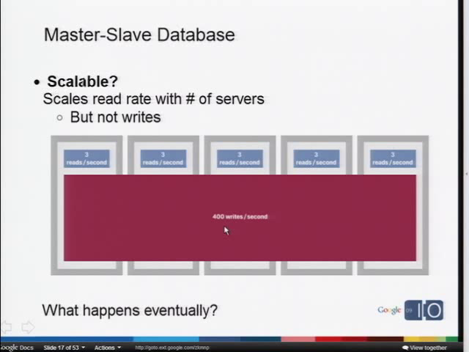So this is great for scaling up your reads, but as your application gets bigger and the net throughput of writes that you're doing also increases proportionately, you're going to soon exceed the capacity of one database server. And at that point, you're sort of out of luck, and you'll have to move to a different configuration.